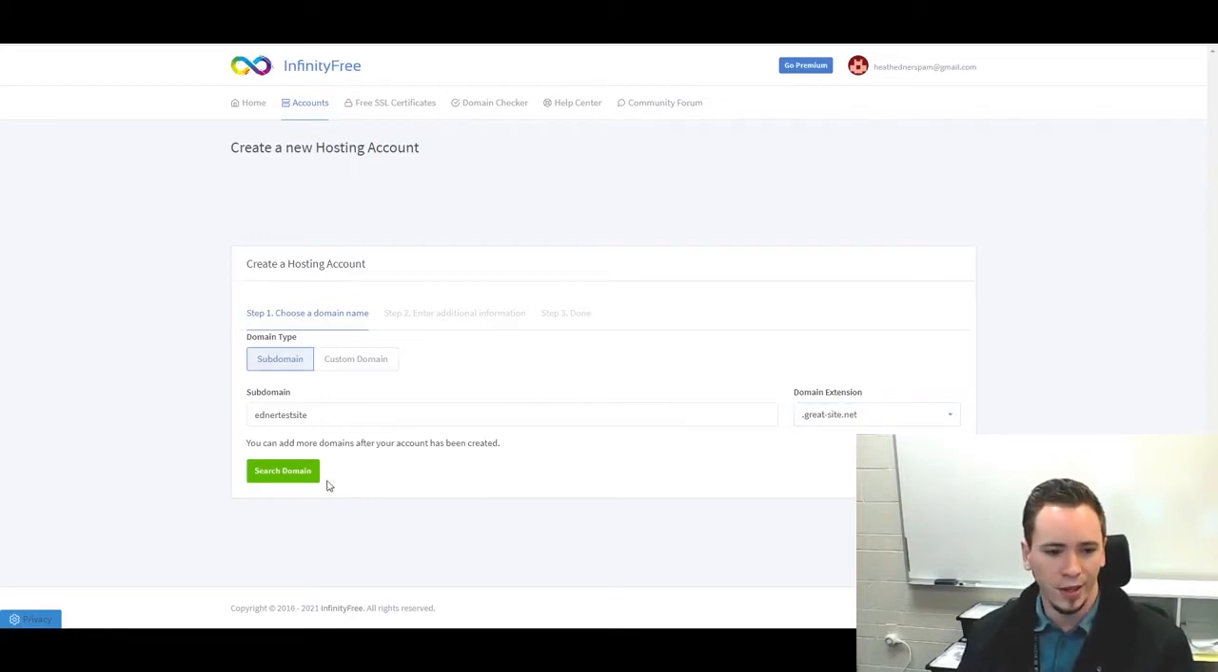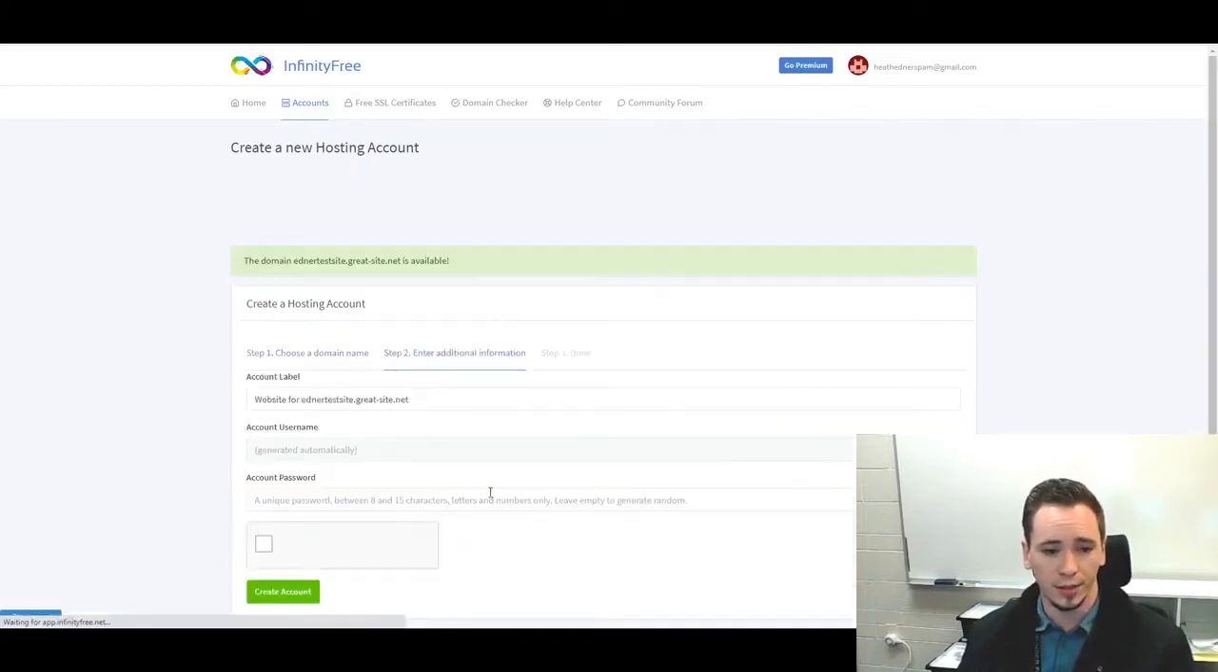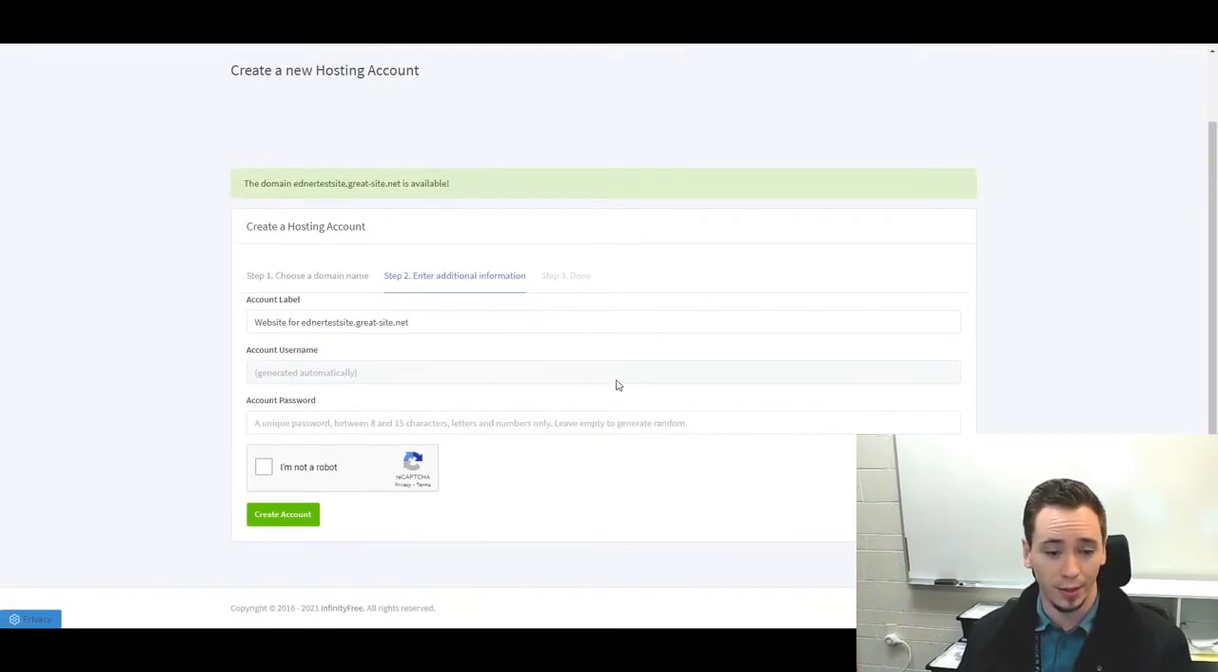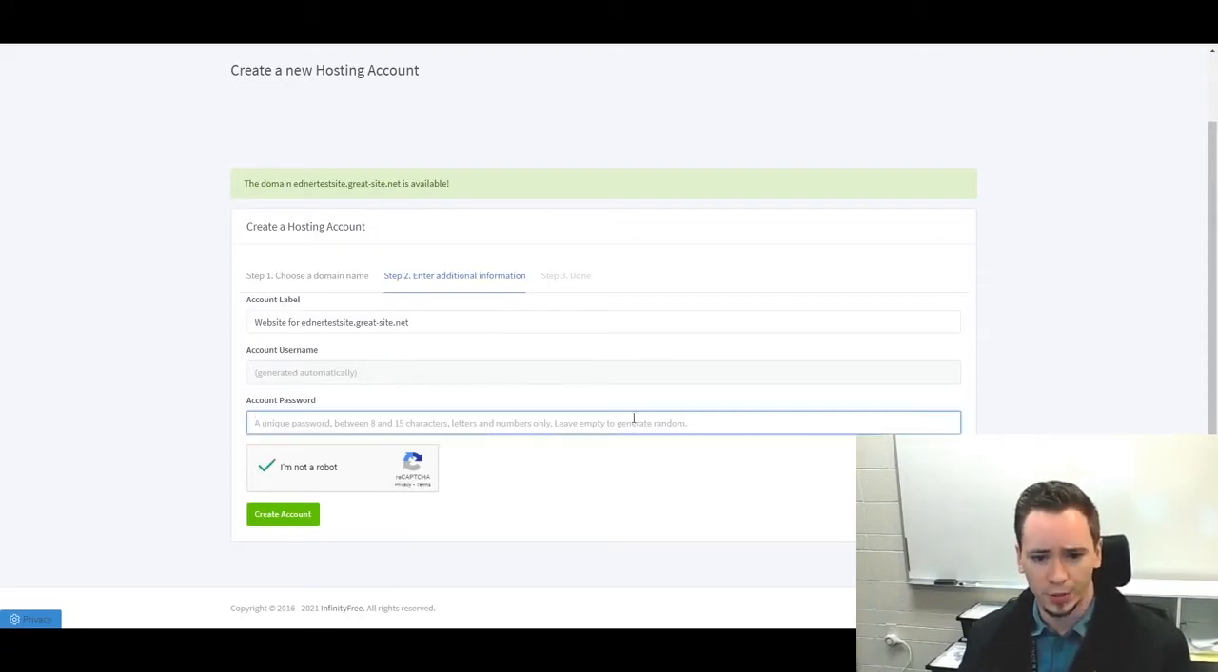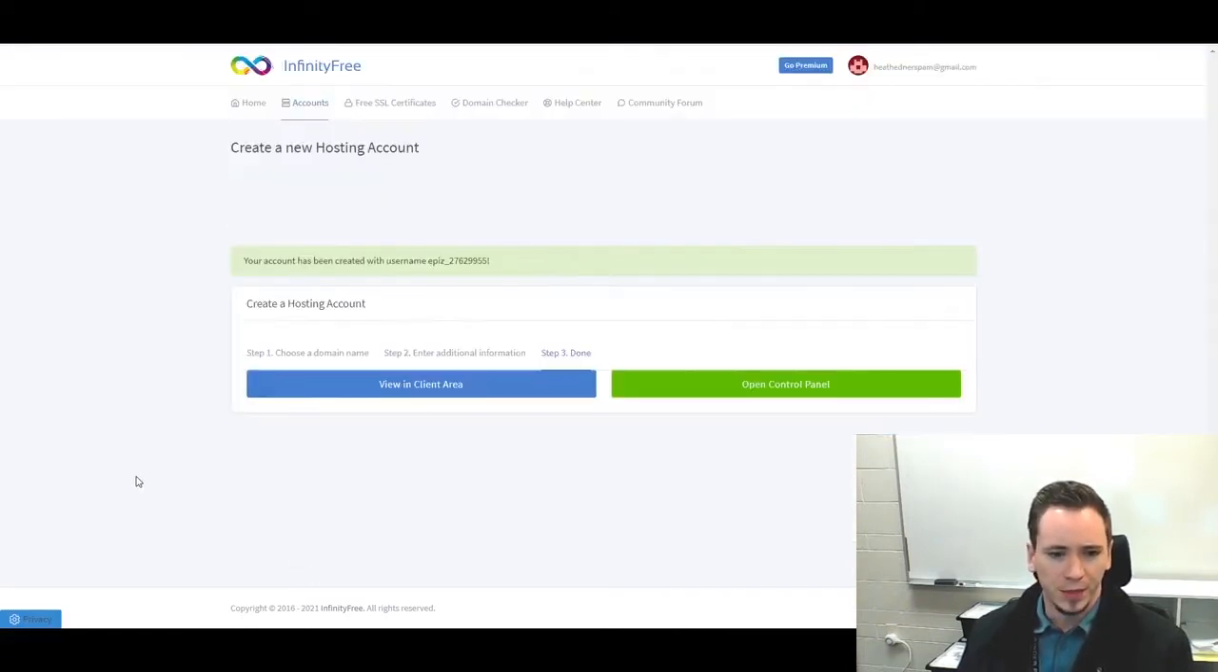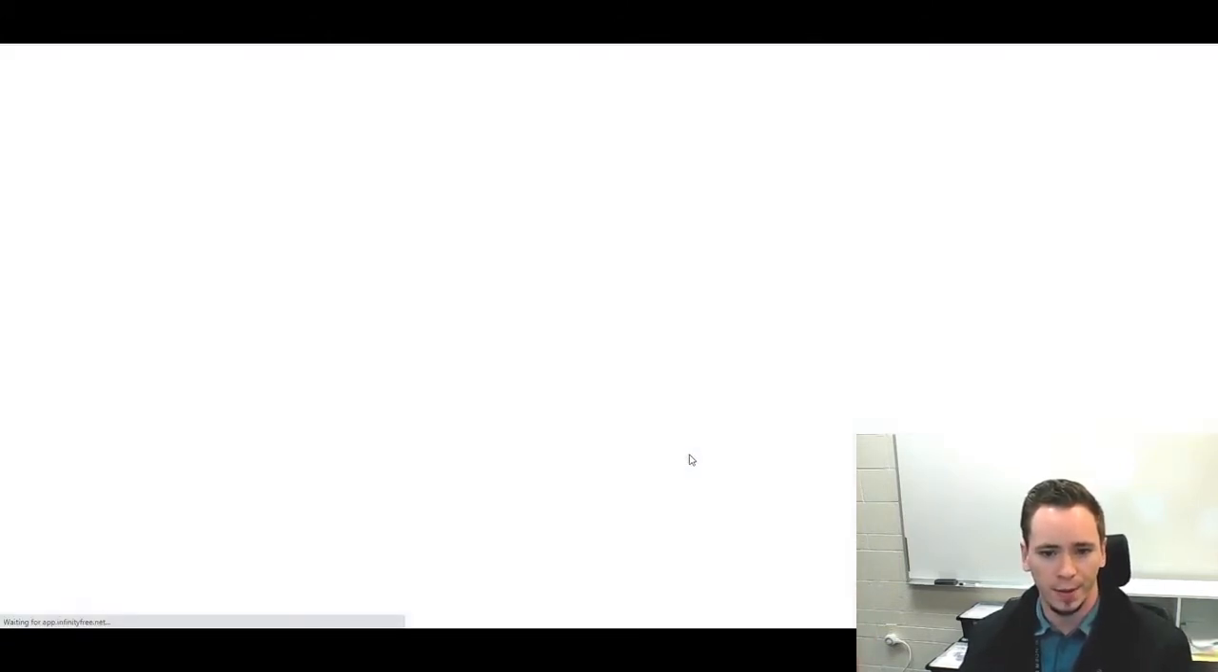Greatsite.net, that looks good. So we need to search it because they might have a subdomain that already exists, but looks like we're good. It's going to generate an account for that specific domain and stuff for me. And it actually looks like it randomly generates it. So I'm going to leave that blank and see what happens. Okay, we'll create an account, and then there we are. So let's open up the control panel and see what that does.